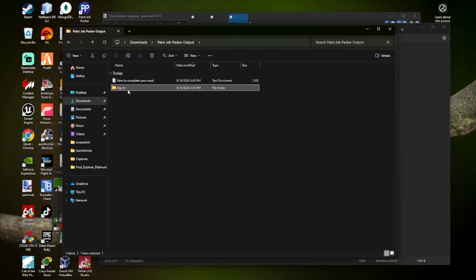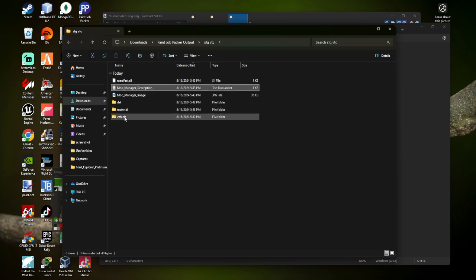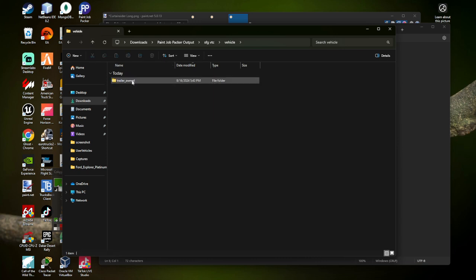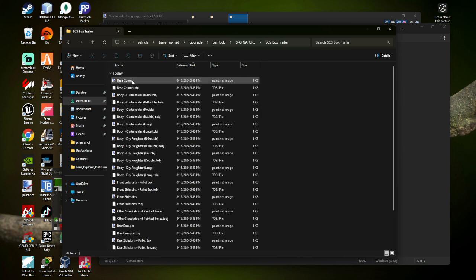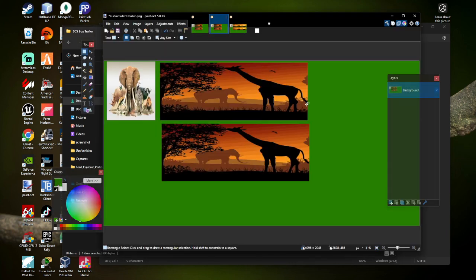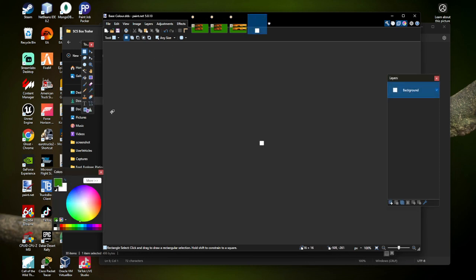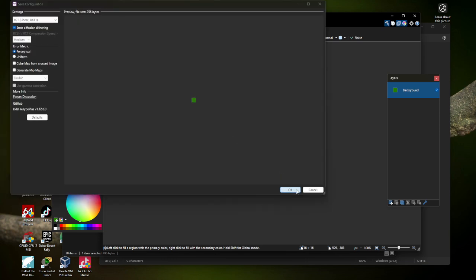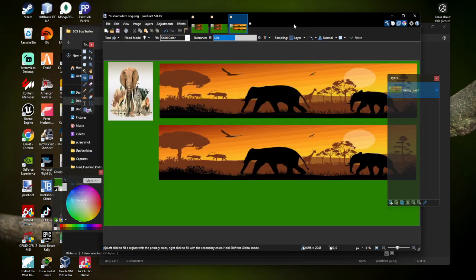So you get onto your file, then inside your vehicle, trailers, upgrade, paint job. This is where we are dealing with our files. Base color is the main color that you used, which is this one. So for me to keep it, I can just come with my color picker, click on it, then just click what? Save. Then I remove it.